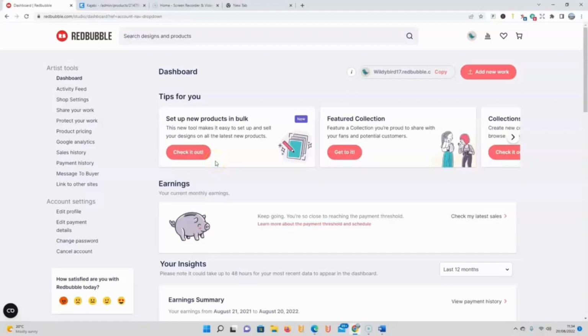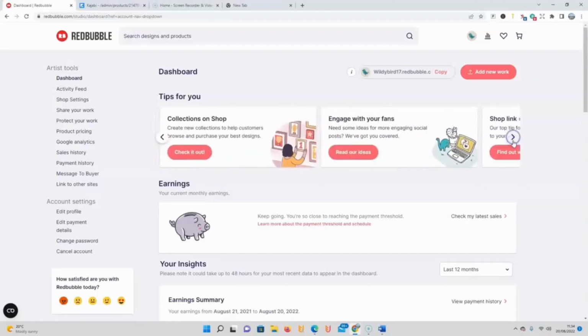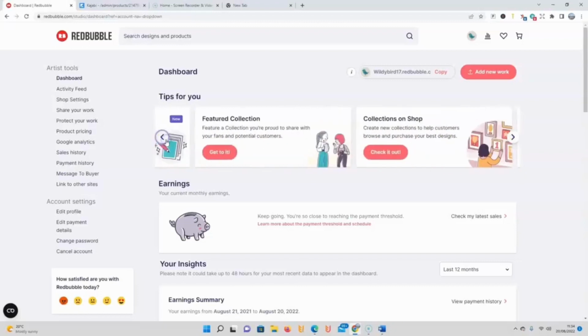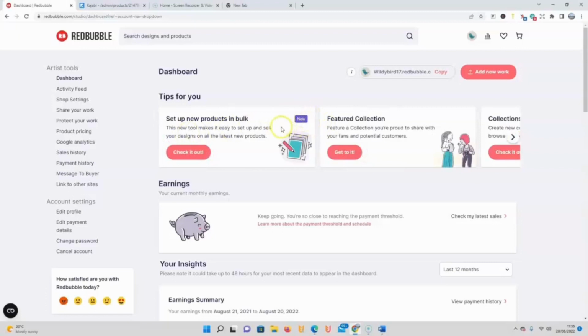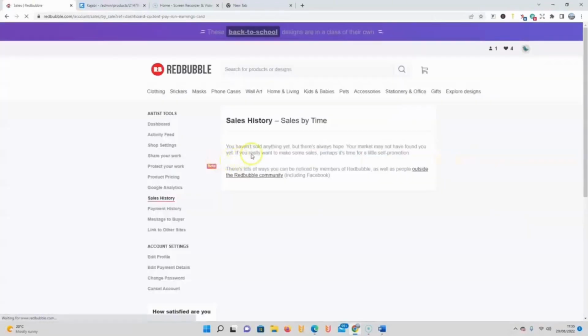And under that is tips. Now these tips are really handy just to have a read through, all kinds of things. Whenever RedBubble have something new, they'll pop it on here. And then underneath there we have earnings. Now the earnings for your current month are listed here. Obviously we don't have any as yet. And you can click on the red arrow to see more details. And these are listed by time.